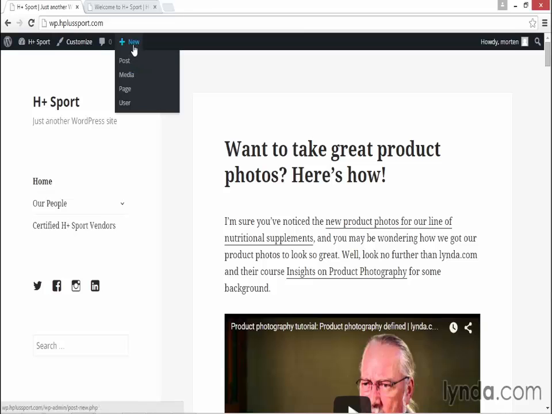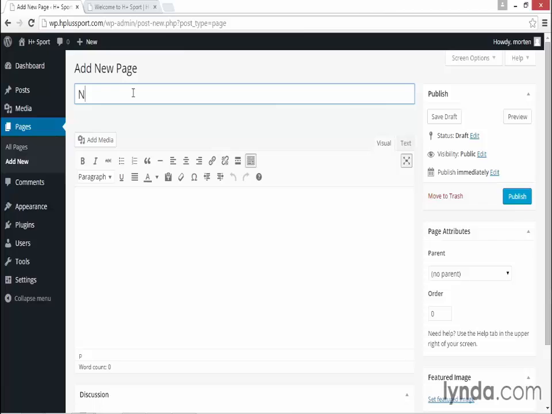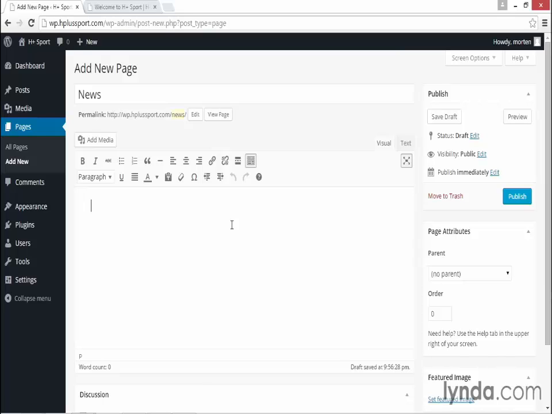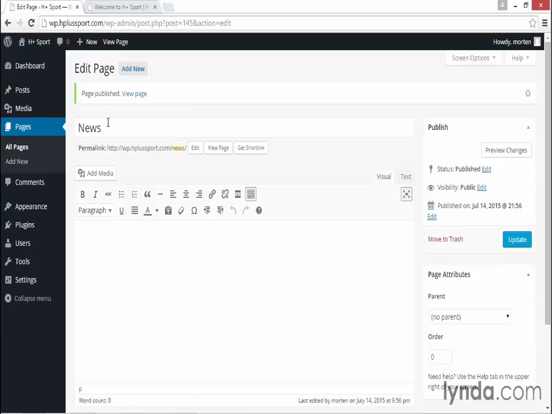Then I have to create a new page. I'm going to call this page News, because that's what I want to call the blog on my site. I'm not actually going to add any content to this page because the content will be replaced with the reverse chronological blog index. So I'm just going to publish this page. Now I have both the News page and the Welcome to H+ Sport page.